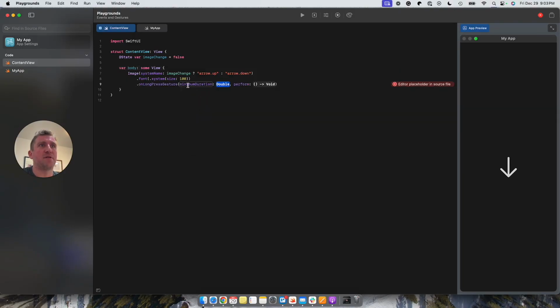And the minimum duration is in seconds. So let's just keep it simple. Let's just do 3, and it's a double, so you want a decimal. So we're going to do 3 seconds. And then every time you see this void, right, this is our closure. We're just going to highlight it blue and hit enter and let it set the code up for us. Now, after they long press it for 3 seconds, all we have to do is change the imageChange to true. So we're just going to use the toggle function, imageChange.toggle. And that's really all there is to it.